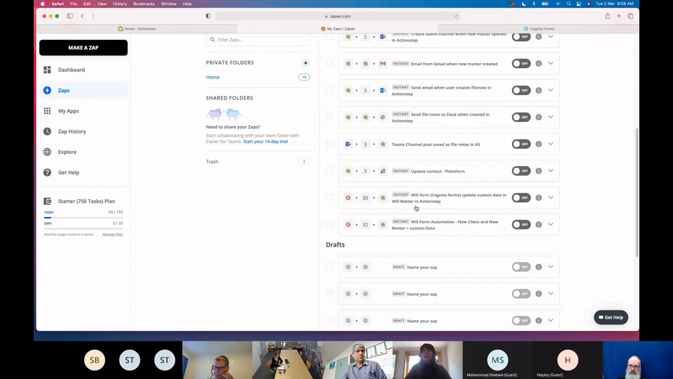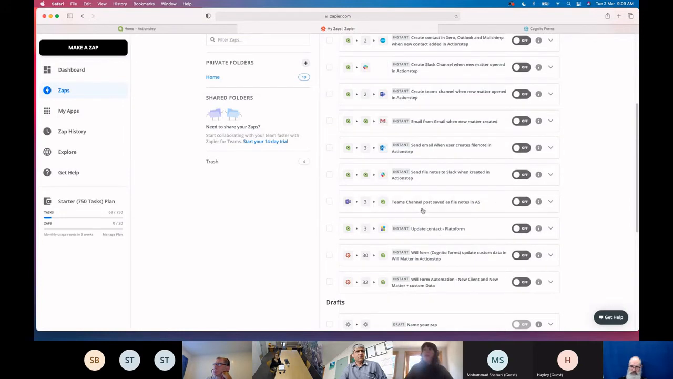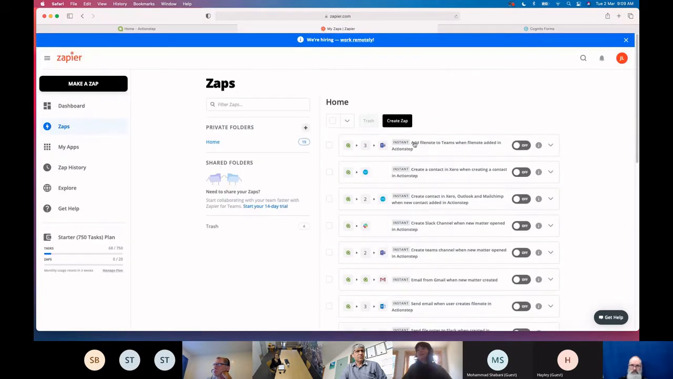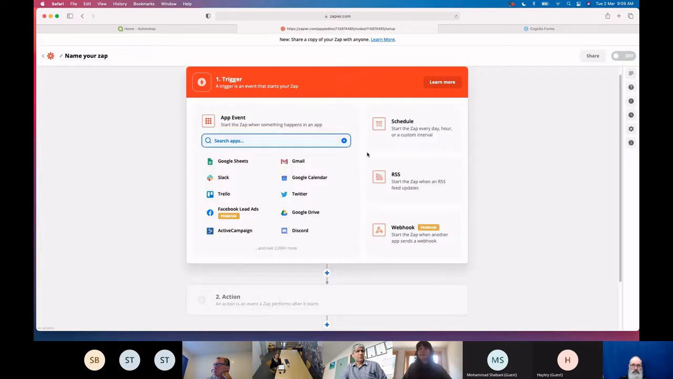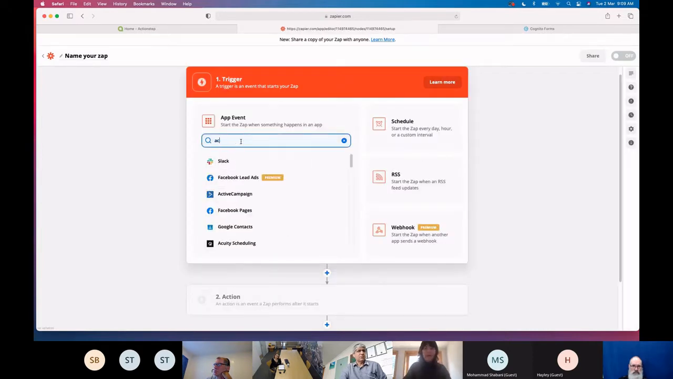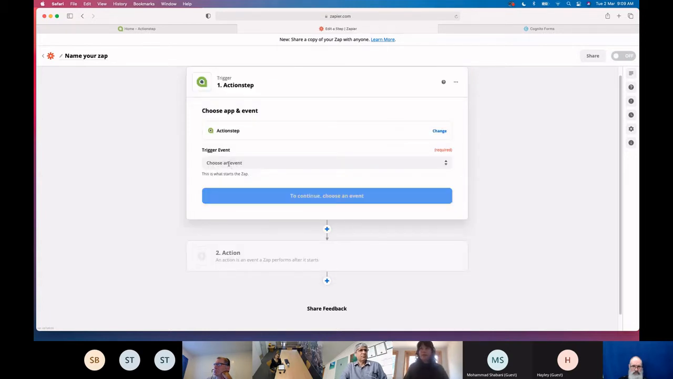So there's some examples of how you would use Zapier in a business sense, but obviously sky's really the limit because there's a bunch of things we can do. Now, as you start using it, if we go to create Zap, okay, and then we look at Actionstep. So we want our trigger to happen in Actionstep.